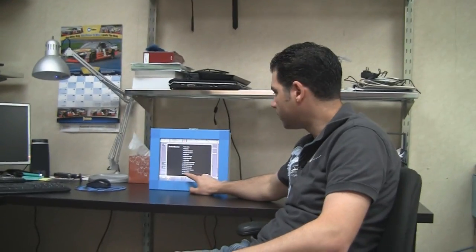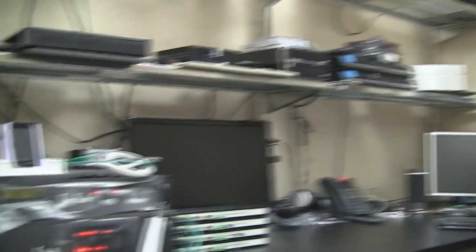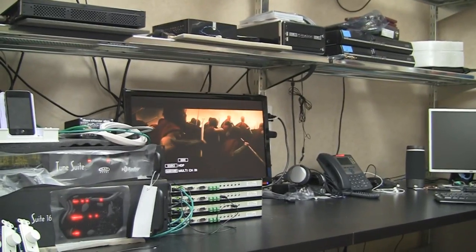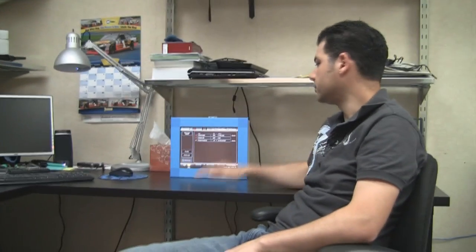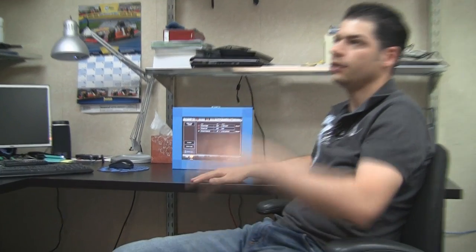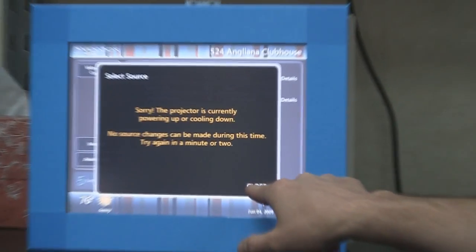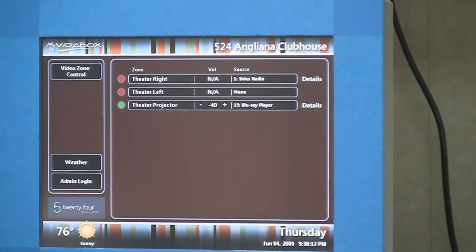But now if I go back here and I switch to the Blu-ray player, we'll hear the projector kick on, and we'll get the movie start to play. So it's a really nice feature, and even if I bumped out from Blu-ray player back to the iPod, it would shut it down. But right now it won't let me because the projector is powering up. So I have to wait for the projector to power up until I can tell it to shut down.